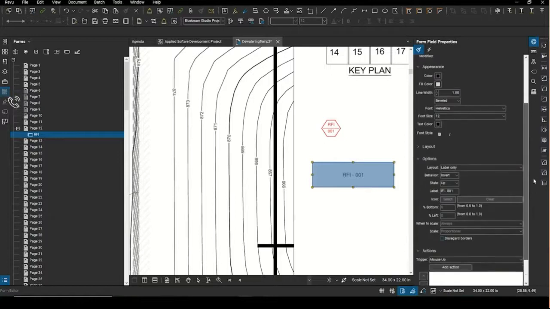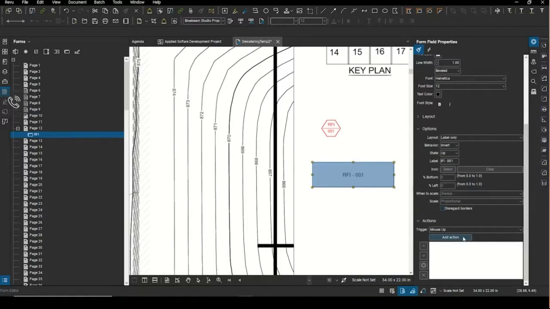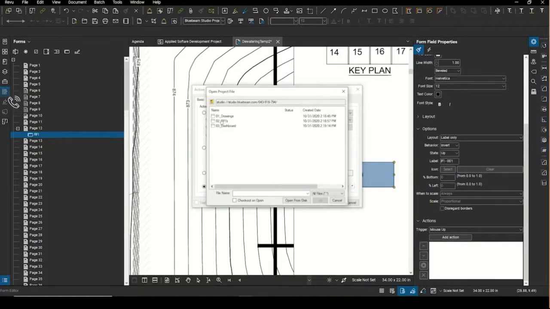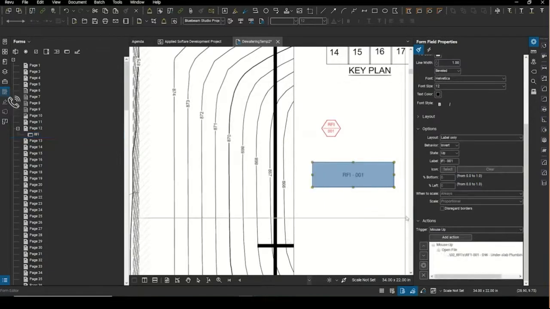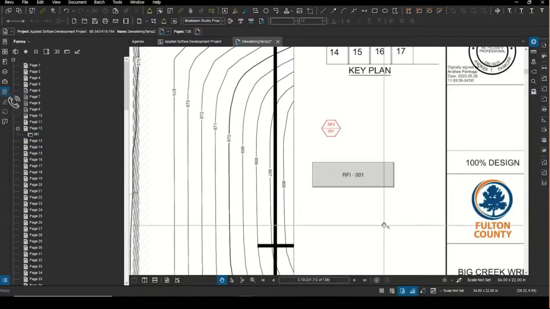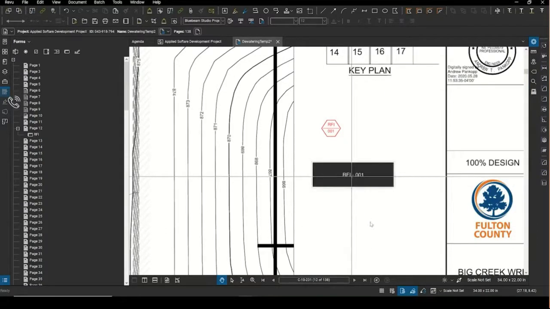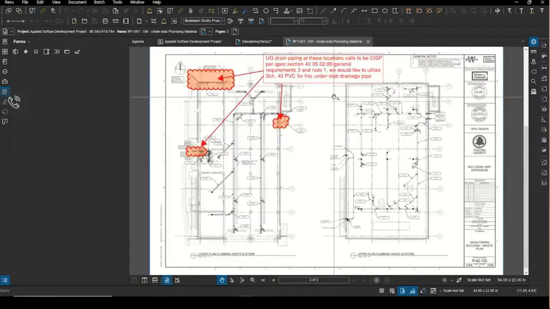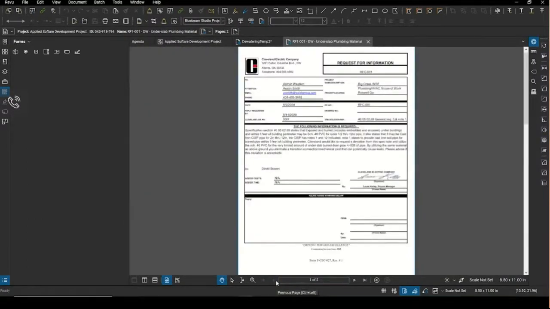Then the next thing that I'm going to do is keep scrolling down to the Add Action section. Click there, click on Open File, back to my RFIs folder, click on the RFI, click Open, click OK again. Then I'm going to X out. So once I click on the RFI button, again, the RFI should come up. Yep, there we go. So same RFI, two different ways of hyperlinking stuff together. Check in, close this.